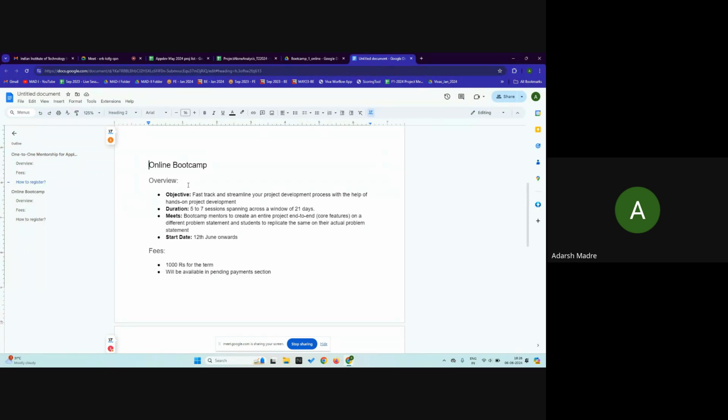In the core session, the mentor will be selecting a problem statement, a project statement. It can be a past project statement, but obviously not the current project statement. The bootcamp mentor will select a project statement, break it down into certain components, let's say 5 to 6 components, and create it from end to end. That creation will happen in a span of 21 days, across 5 to 7 sessions.